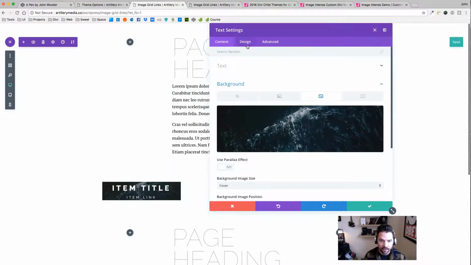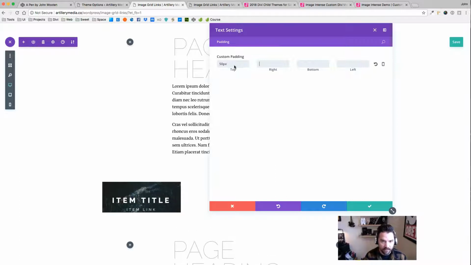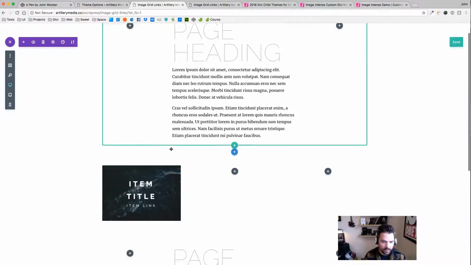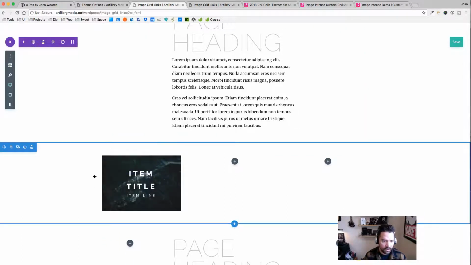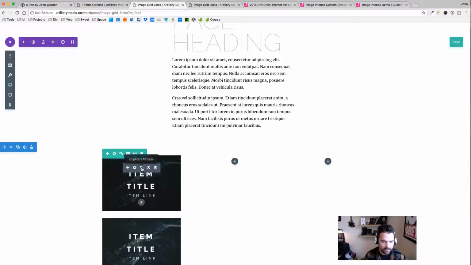Okay, and then I'm going to go into design here, and I'm going to give it some padding. I might just do 50 pixels all around to start with. Okay, there we go. And then I'm going to duplicate this a couple times.